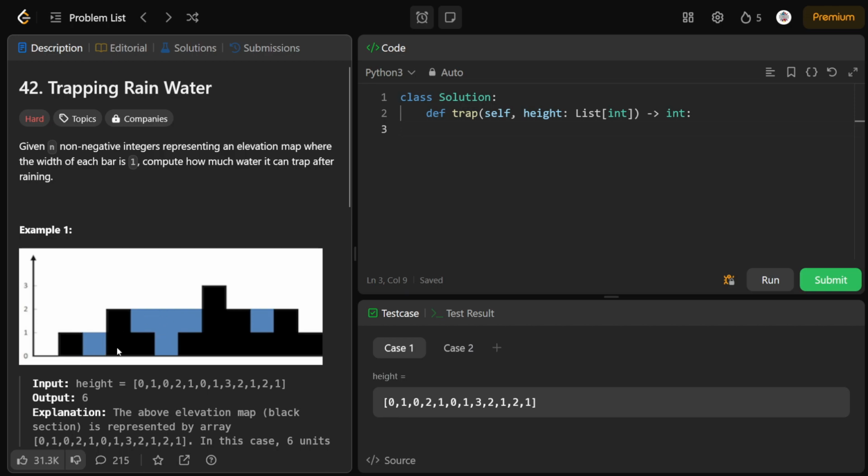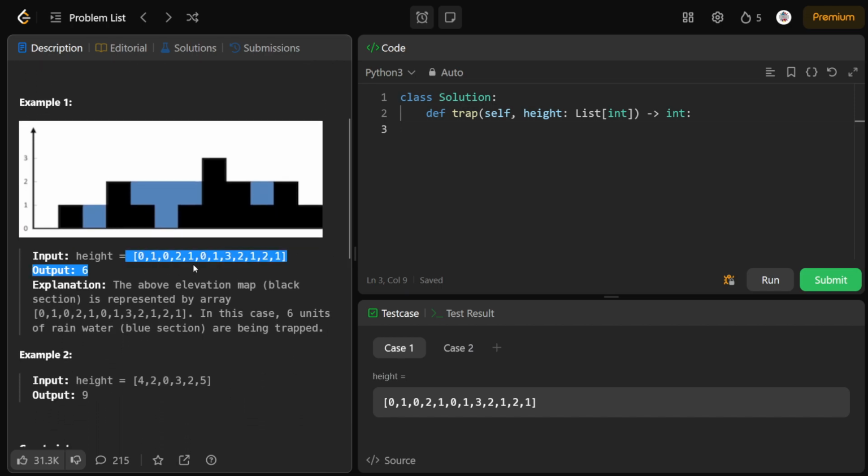If you see, the black bars are the buildings, and the blue color is the water allocated in between them. We just need to find how much water can be trapped in between, and each building or each trap is one bar equal to 1 unit. So every building or bar is elevated as 1 unit of height.